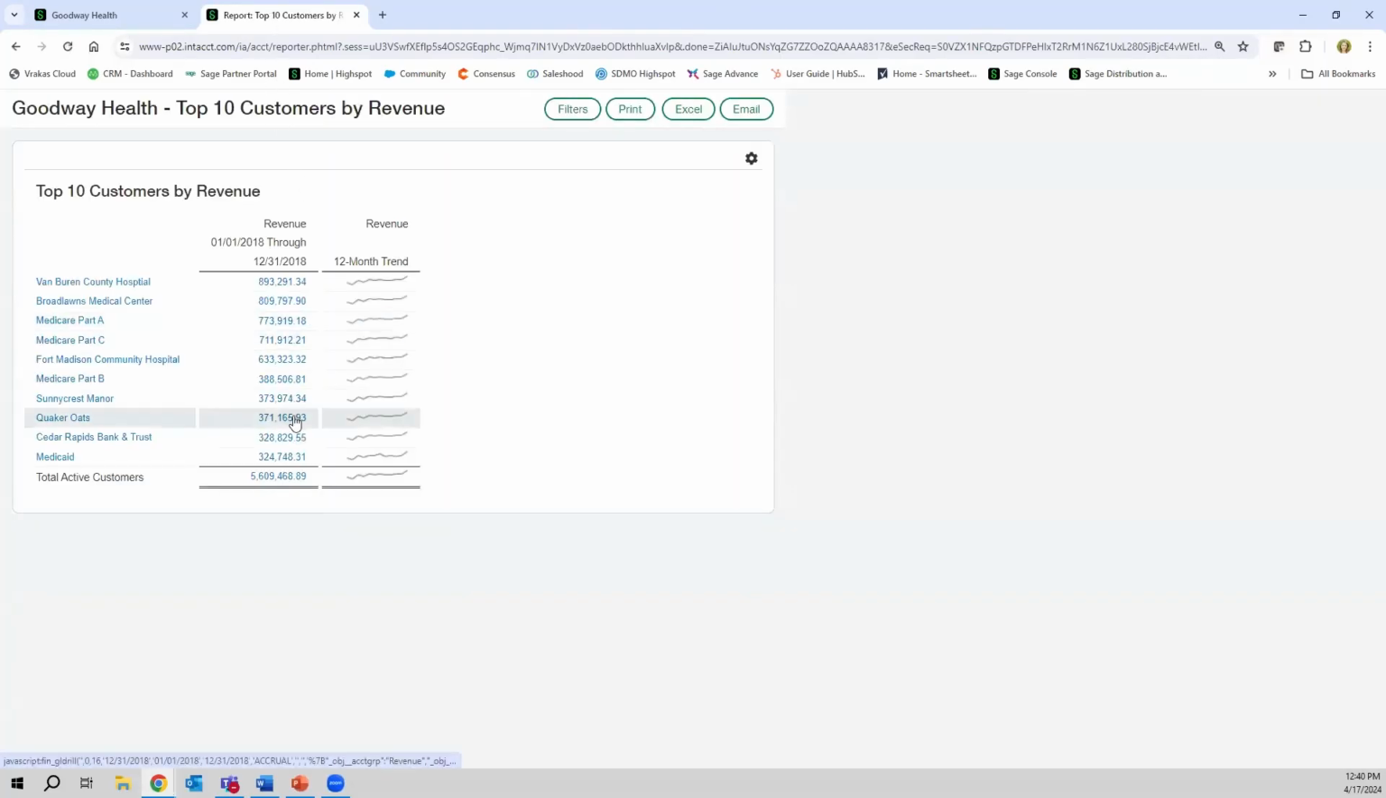And it's just very easy. So here I'm running a report for my top 10 customers by revenue. So I see that Van Buren County Hospital, they have almost $900,000 in revenue. And I have this nice little visual representation of the last 12-month trends, back in 2018, right? But I can see our revenue was up and down, and now we're just growing, right? And so it's just, again, so simple, but so straightforward.